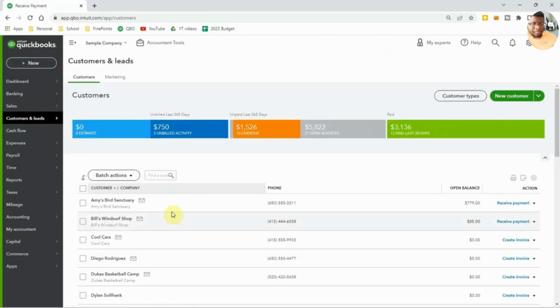So I hope you guys have fun in the sample company. Let me know in the comments if you have any other suggestions for how to get some experience within QuickBooks, because I know it's challenging for a lot of people.